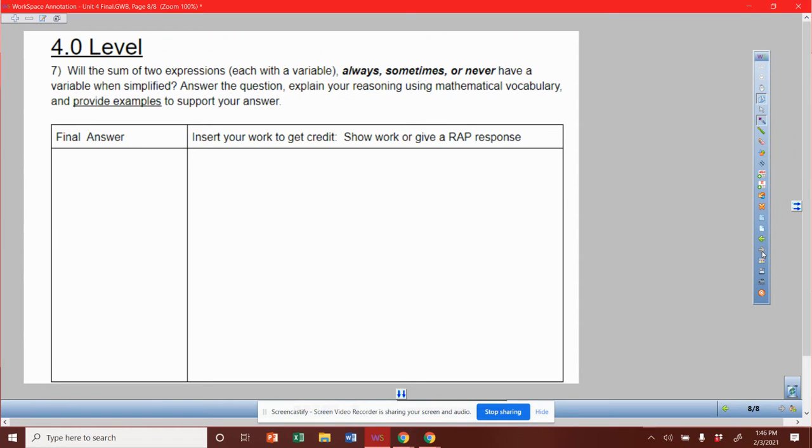We're moving to the level 4 question. I think this is a good challenge question. I kind of like this question. Really shows how much you understand. Will the sum of two expressions, each with a variable, always, sometimes, or never have a variable when simplified?